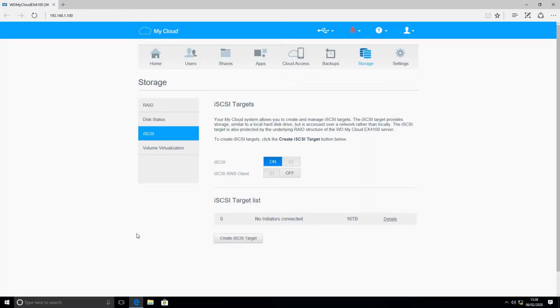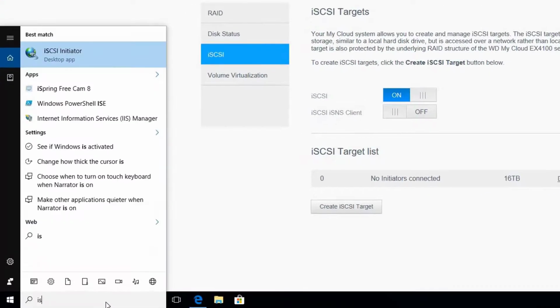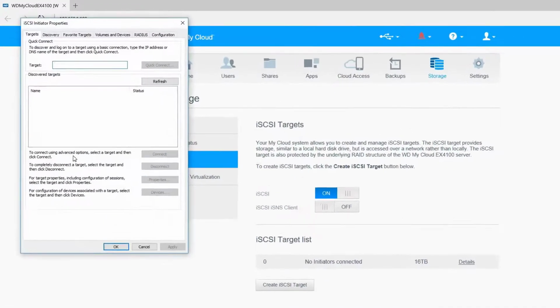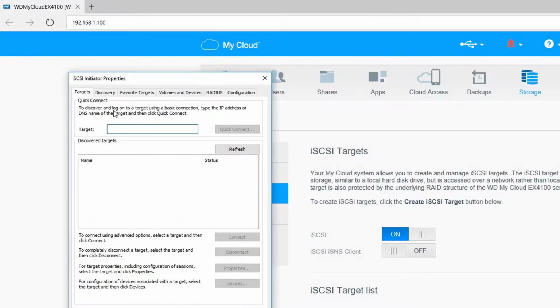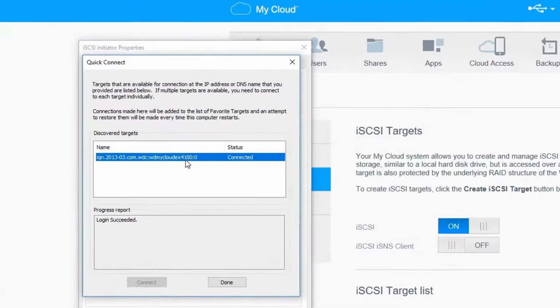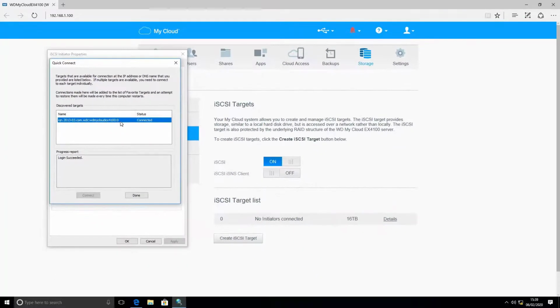To connect the network attached storage target with your computer, let's go to the Start menu and search for iSCSI initiator. Then, click on it. A new pop-up window will open. Here, you have to give the IP address of the target device. Let me type the IP address of my target device. Then, click on Quick Connect. As you can see on my screen, I have connected successfully. Now close this.